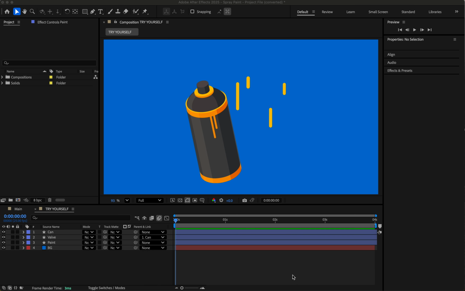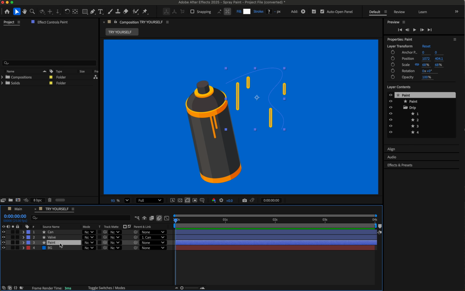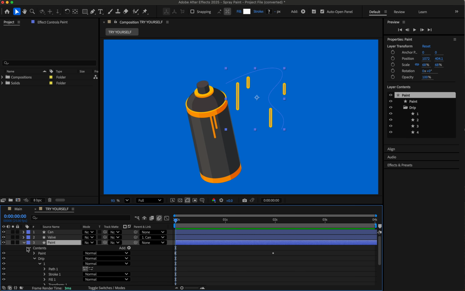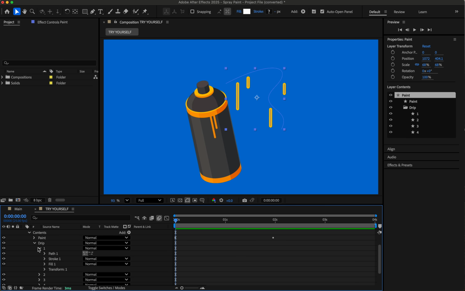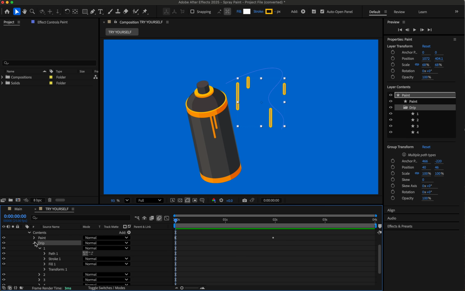Right, now our next step is we're going to add trim paths to each of the drip layers here. So essentially when the spray paint is sprayed, you're going to then see this drip come in, just to give it again a more realistic animation. In order to do this, make sure you select the paint layer. Once you have the paint layer selected, we're going to go into contents. Once you're in contents, you're going to look for drip.